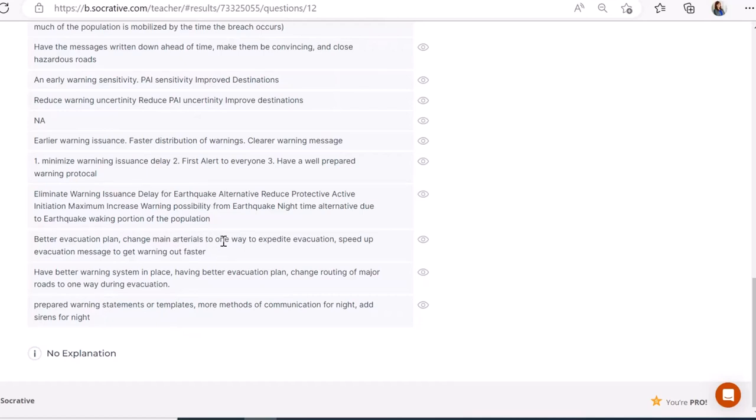Change the main arteries, the roadway, to one way to expedite evacuation. Okay, contraflow. Nice. And then how would we do that in LifeSim? We could go in with the road network editor and then just reverse direction on all your incoming freeway, I mean your freeway that's coming in, so that you're allowing contraflow out. Better evacuation plan. Okay, wait, so where are we at here? Okay, here's another one. Change routing of major roads. Yep.